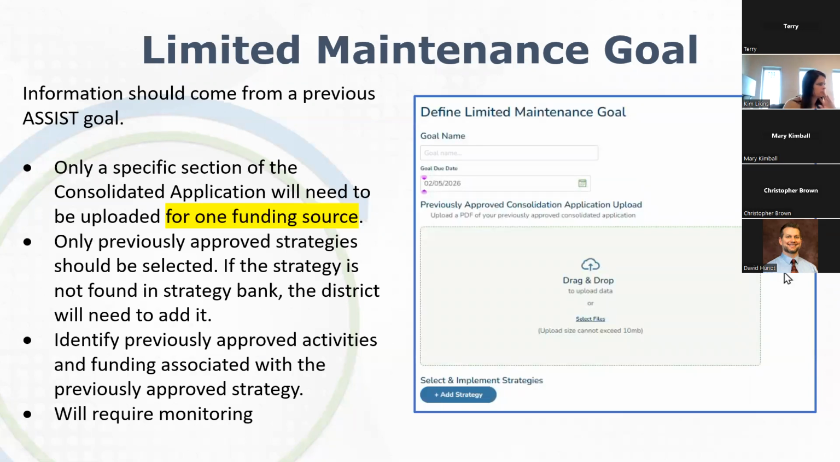Okay, so if you were to create a limited maintenance goal, you would get this modal. This would pop up for you. And you can see here Kim's question about cutting and pasting. This is where you would cut and paste. You would go to your SIS plan, find that goal, grab it, copy it, and just paste it right here.